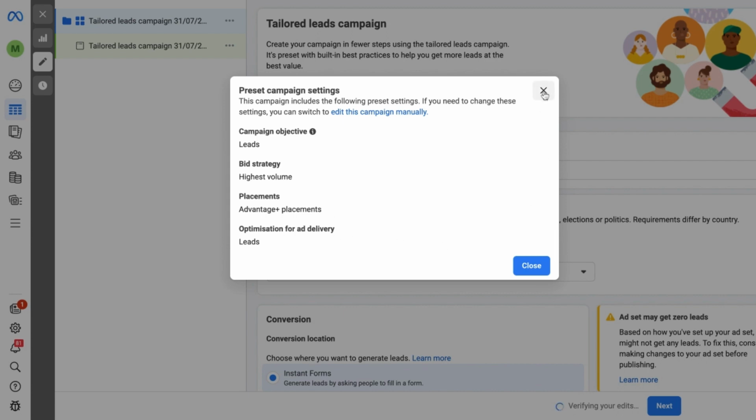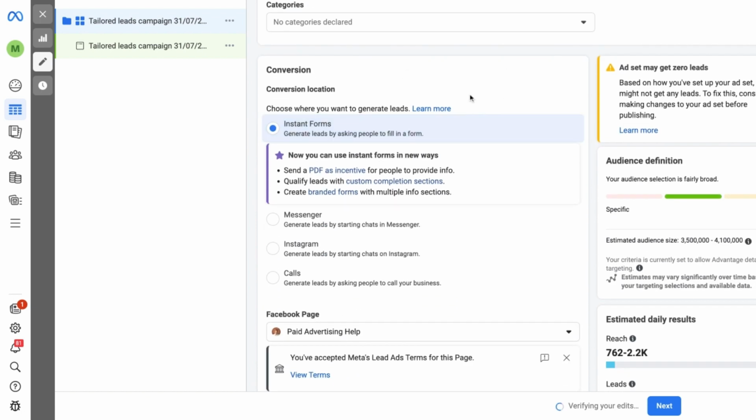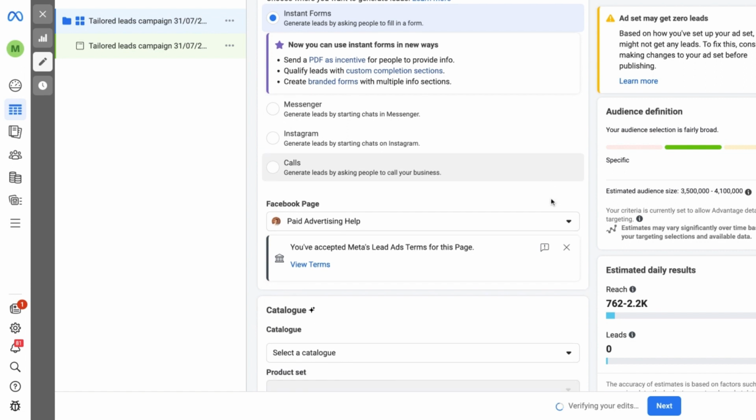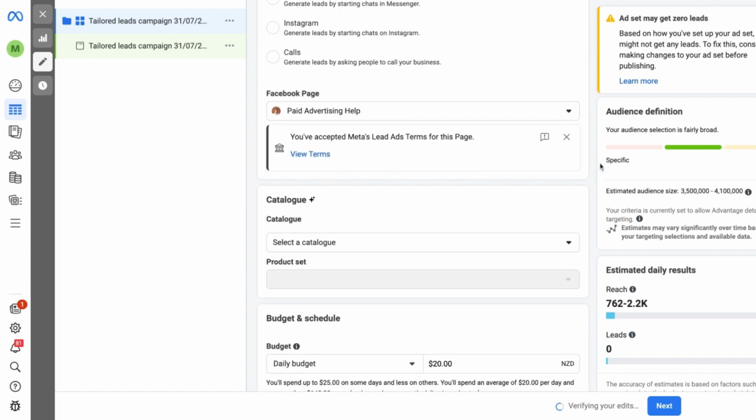So quite straightforward. Moving on to the next section, we obviously come to the conversion location, where exactly we want to generate our leads. You can choose from instant forms, Messenger, Instagram, and calls. It's a little bit more simplified and streamlined. If we come on down, we can see the Facebook page we'll be using. And if we are running campaigns separately for a catalog, we can select that as well. But we don't need to worry about that in today's tutorial.